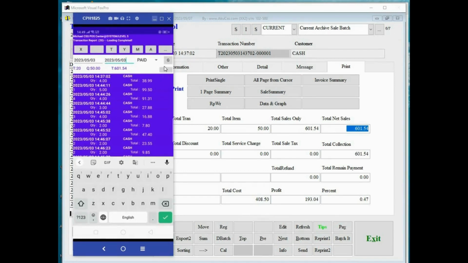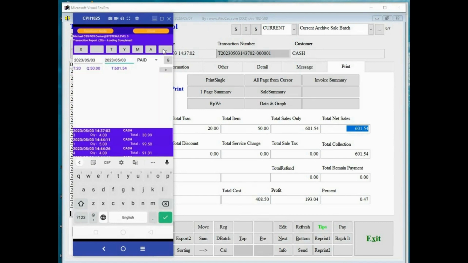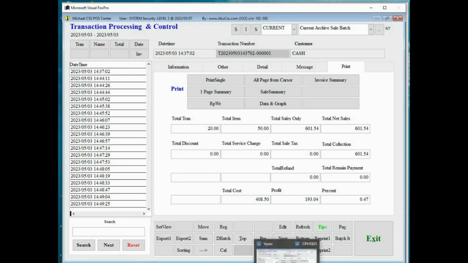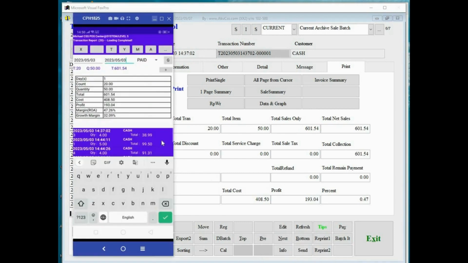Now I want to check the data, so I click this button to show the summary. You can see 601.54, and here we also have 601.54, which is our total collection. Our profit is 193.04, and here our profit is 193.04. So the data is matching. Profit margin is 47%, and here it is 47.26%. It indicates 20 transactions, 50 items. So our sales report is correct at this time.